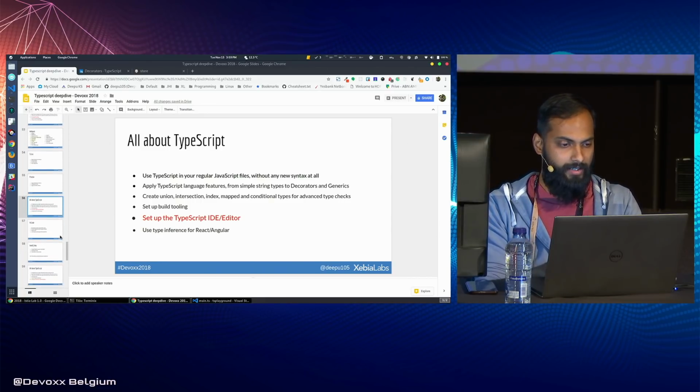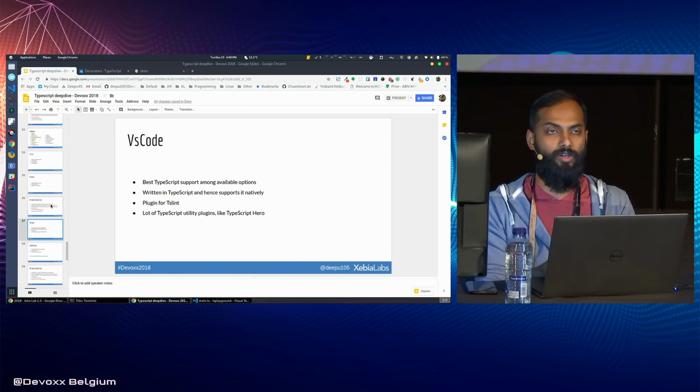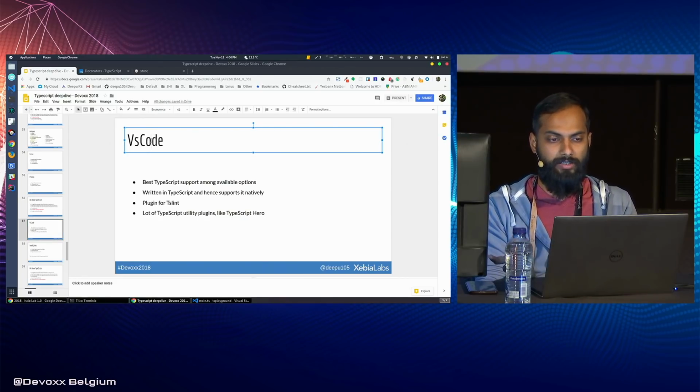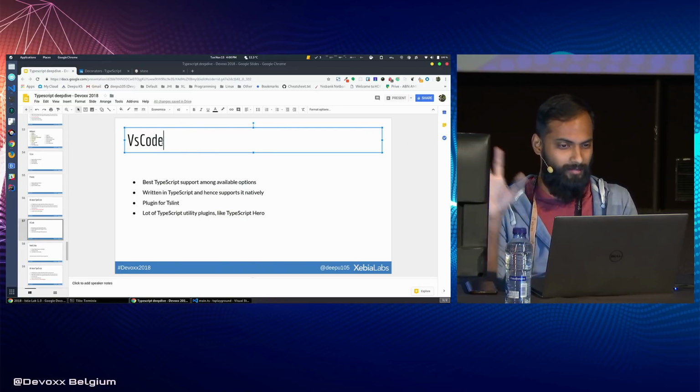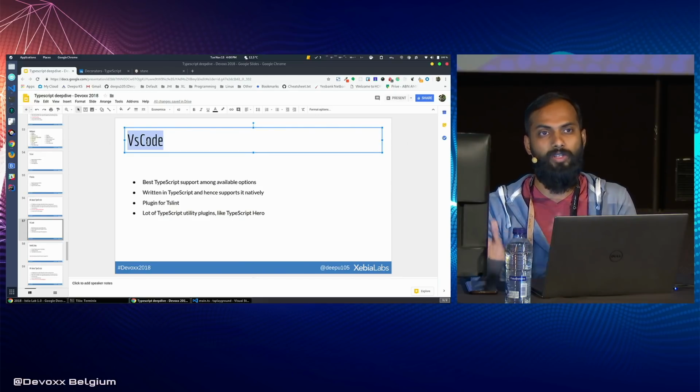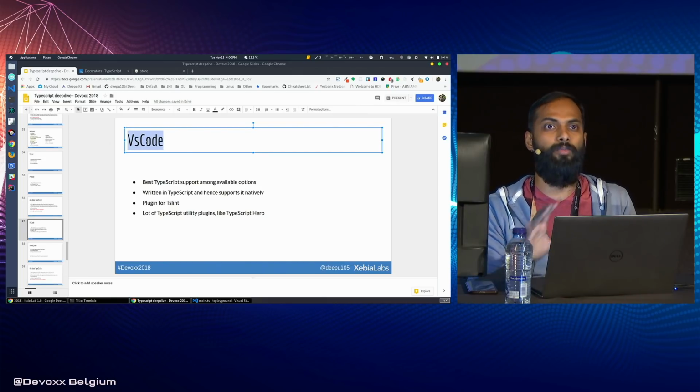Now, TypeScript IDE and editor. The obvious choice would be VS Code. I have tried a few editors like VS Code, Atom, one from Adobe called Brackets, a few other lesser known ones, IntelliJ, Eclipse, and everything. But so far for TypeScript, VS Code provides the best support because it is written in TypeScript. It natively supports TypeScript, and it provides the best experience.